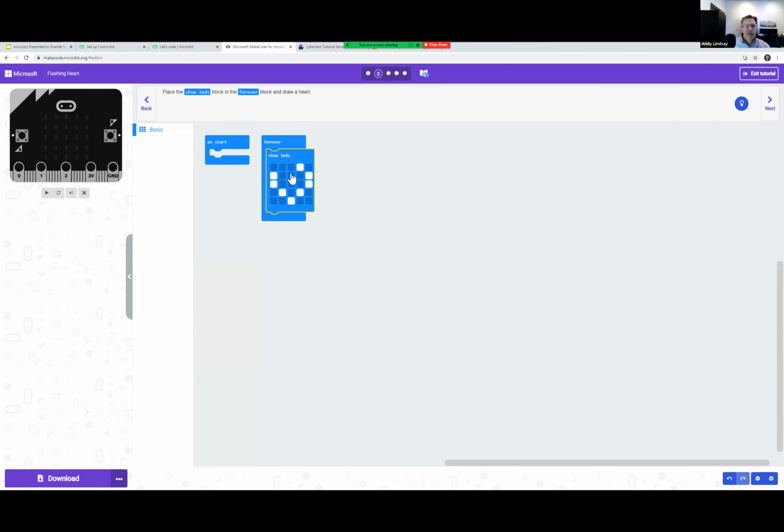Just like they did. And they also emphasize that if you make a mistake and click too many, you can click again to turn it back off. So there is our heart. And notice over here that there's a simulation on the left.